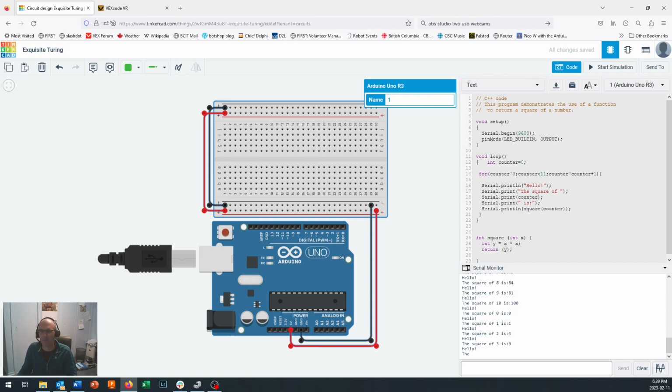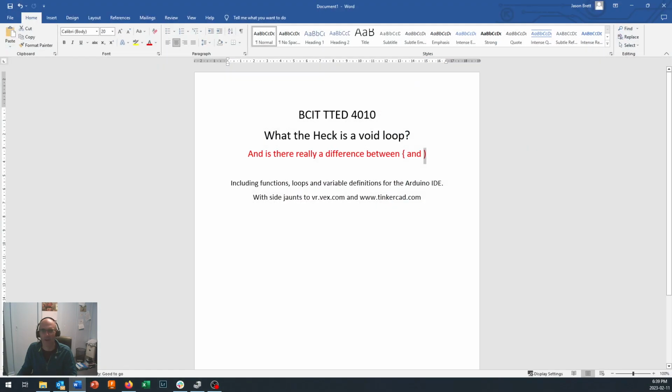Okay, so I hope that answers some of those questions we had at the beginning that everybody has. What the heck is a void loop? Is there really a difference between the squiggly brackets and the round brackets? Yes. The squiggly brackets are like those orange arms in our graphical coding that contain a section of code. They're very important and they always have to be matched. Every opening bracket needs a closing bracket.